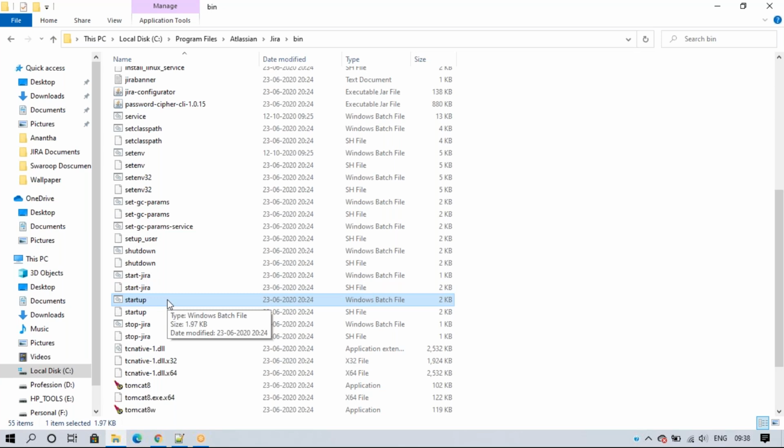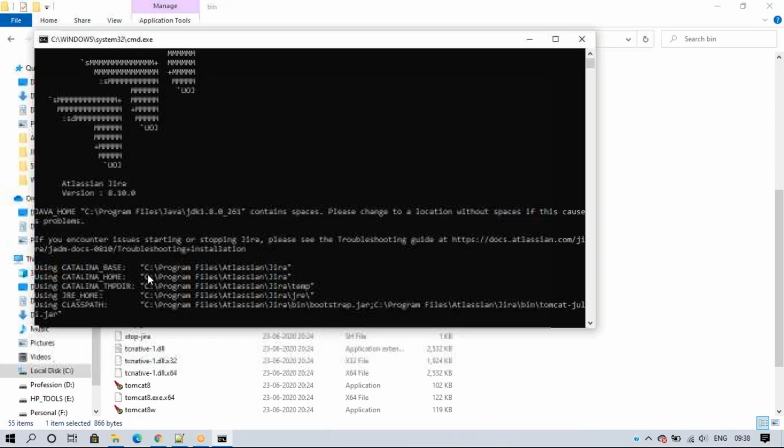And start JIRA means suppose you opened your JIRA, then you stopped it, and you are trying to restart it. Okay, you can select start JIRA. If you change anything and want to restart your JIRA, you can start up, any changes will be reconfigured and it will open. But you can select anything, I'll go with start-JIRA.